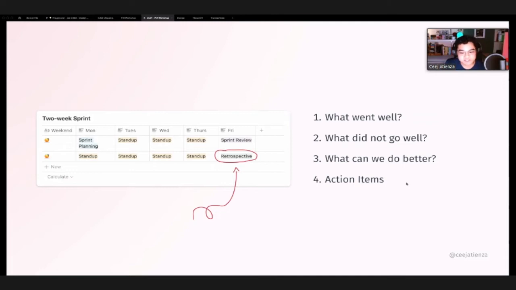Which leads to the next one. What can we do better? Maybe let's have a new structure to how we estimate our tasks. Maybe we have a new structure to how we allocate or assign different tasks to people depending on their capacity. And after that, you're going to list down what your actionable items are, which basically are the stuff that you want to improve on during the next sprint.